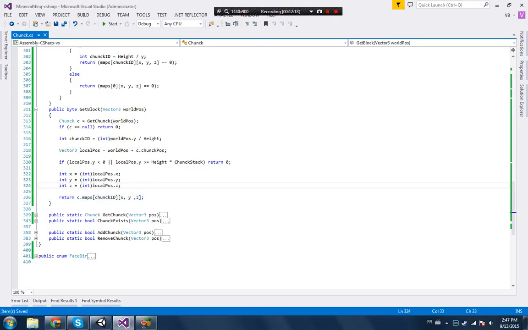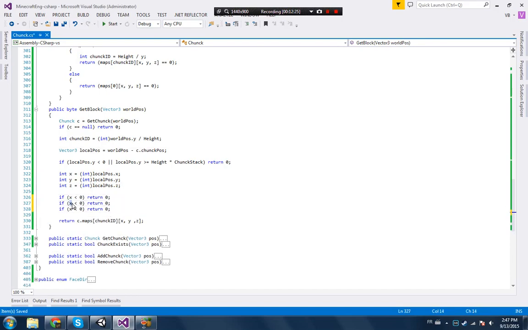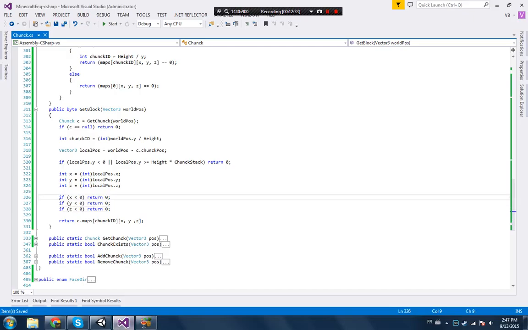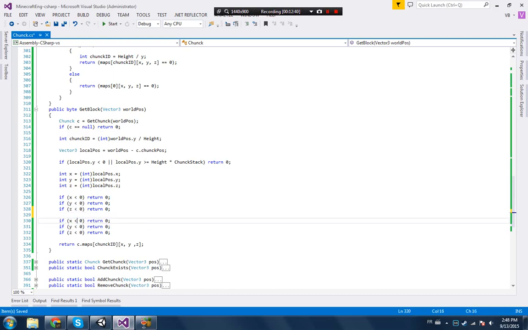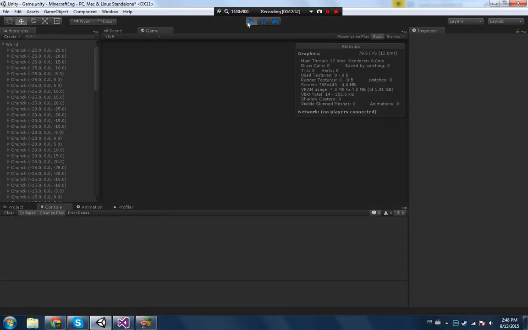Let's just go ahead and say if x is smaller than 0, then return 0. If y is smaller than 0, if z is smaller than 0. Is it gonna give me again an error? It is. So we're just gonna do this for now and see what the output of that is. Because I'm really confused. I'm pretty sure it's something simple that I just haven't noticed, or me not thinking right.